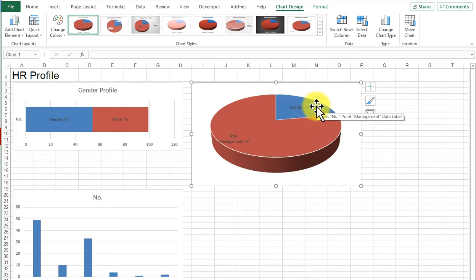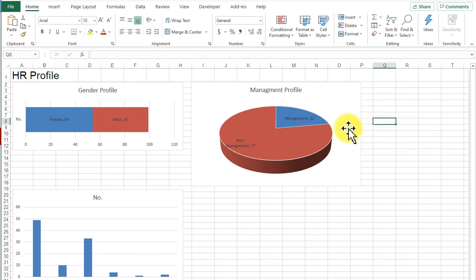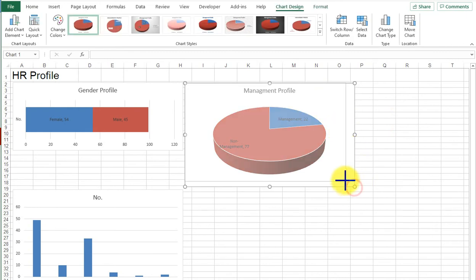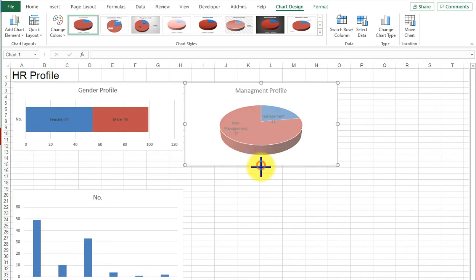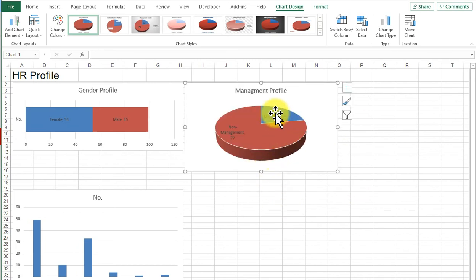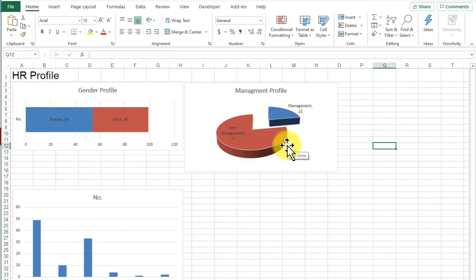But I've lost my chart title. So I go back into the plus to add a chart element, and I tick Chart Title. I click on the chart title, and I give it the title again, Management Profile. And then I can move the chart and size the chart accordingly. I can even click on this slice here and pull it out a little bit, just so you can see the difference.